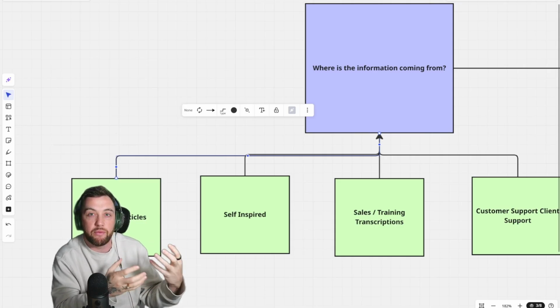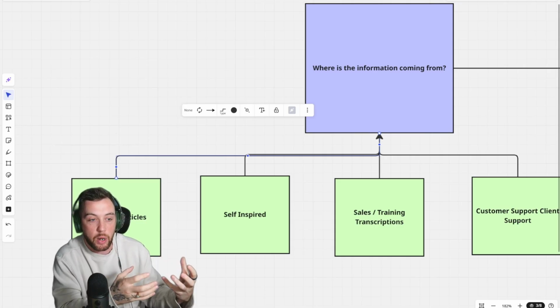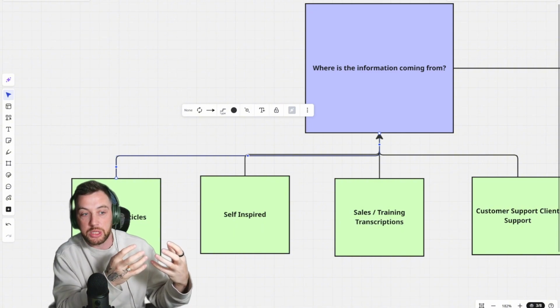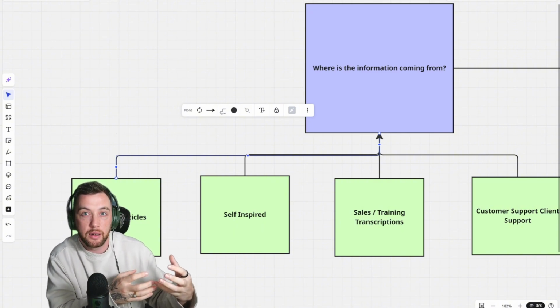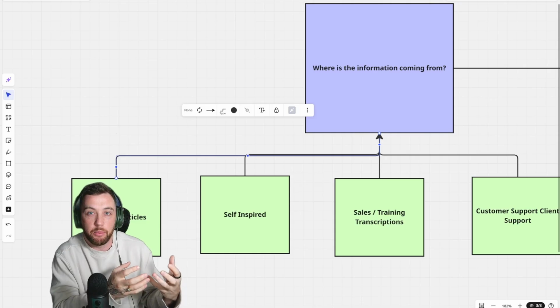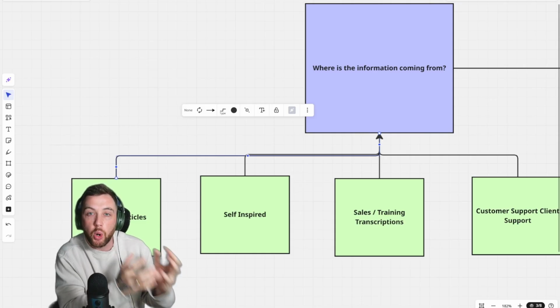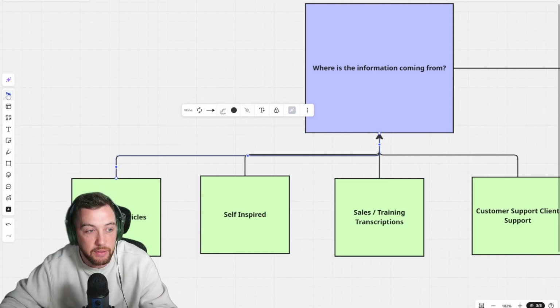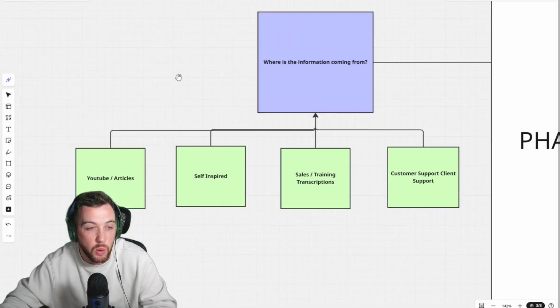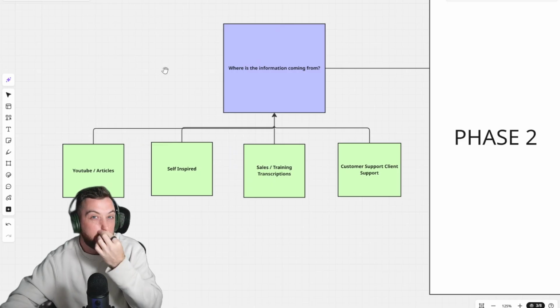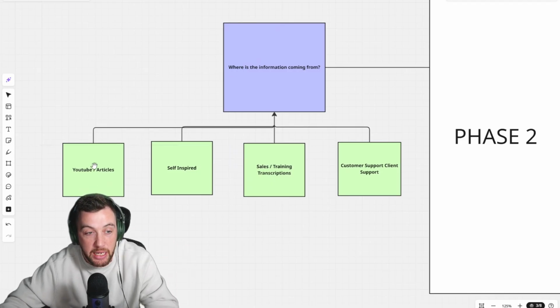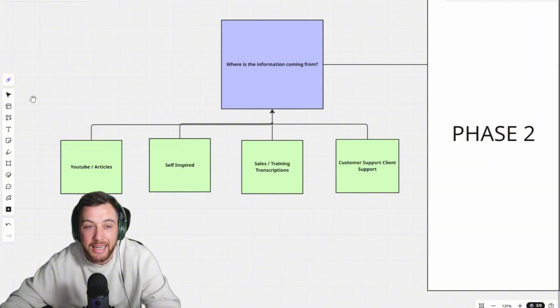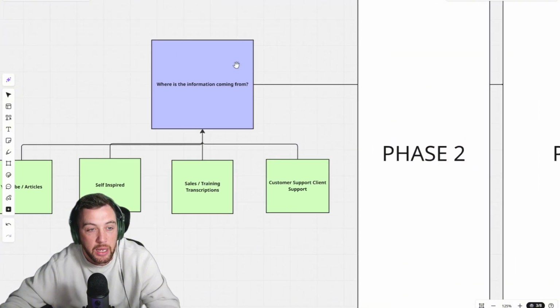It's don't reinvent the wheel. It's just get what's already been proven and then just put your own spin on it. Make it your own and just put it out there. This is the first phase of getting unlimited content in here. There's 4 really simple ideas for your business and yourself, even on a personal level, to be able to get as much content out there as possible.